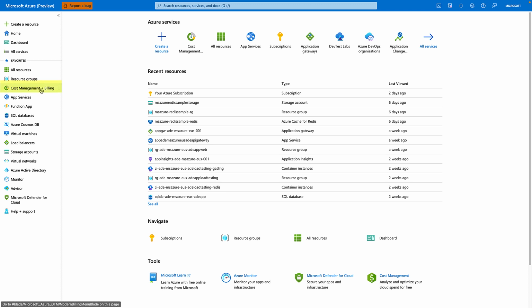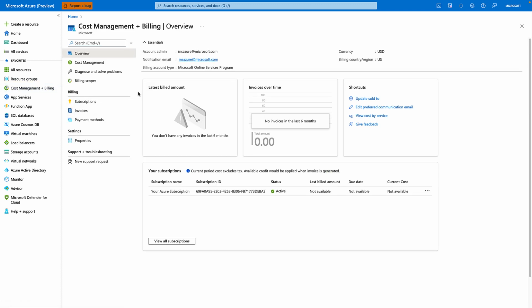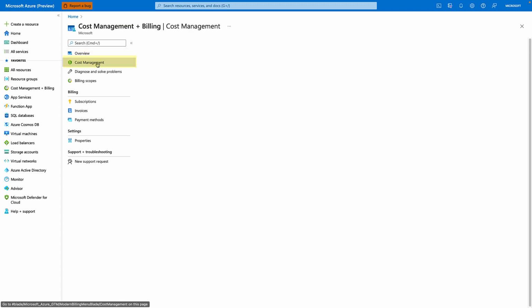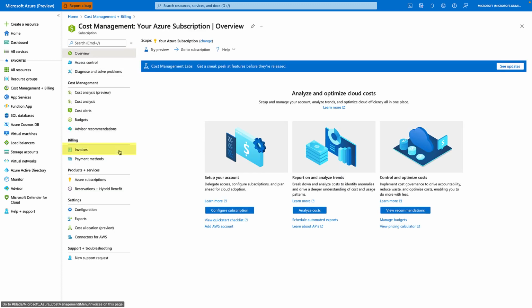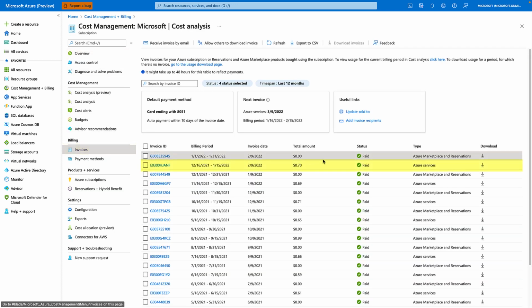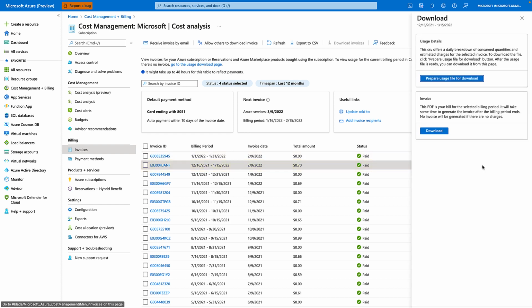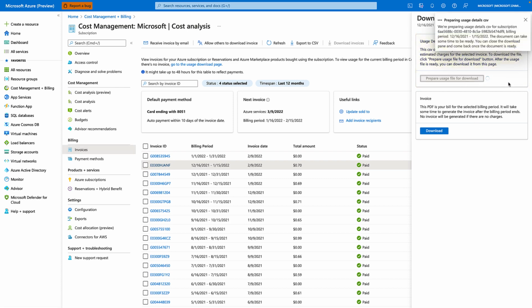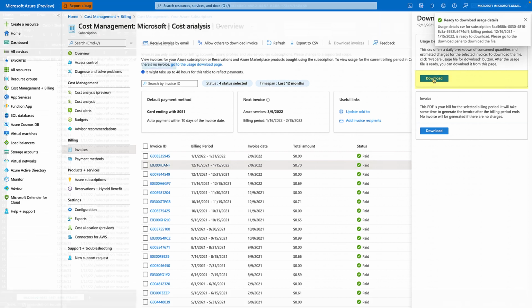In the Azure portal, navigate to the Usage and Charges tab for EA accounts, or Invoices tab for pay-as-you-go accounts. Select the line item to download from, and then click the download symbol. Download the usage and charges or invoice file. Select the usage file to download.